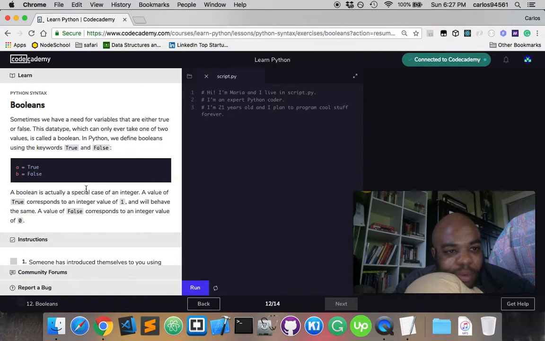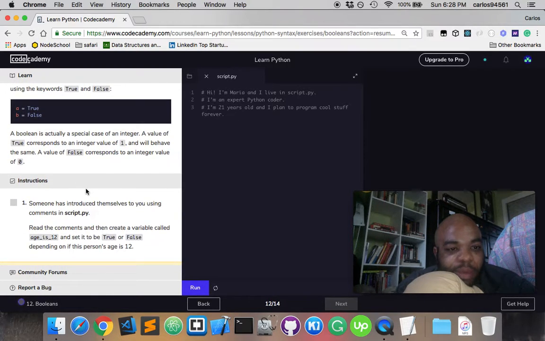Interesting. Booleans. Sometimes we have a need for variables that are either true or false. This data type, which can only ever take one of two values, is called a Boolean. In Python, we define Booleans using the keywords true and false. A equals true is false. A Boolean is actually a special case of integer. A value of true corresponds to an integer value of 1 and will behave the same. A value of false corresponds with the integer value of 0. Seems like binary, where just something's on or off. Yes or no?